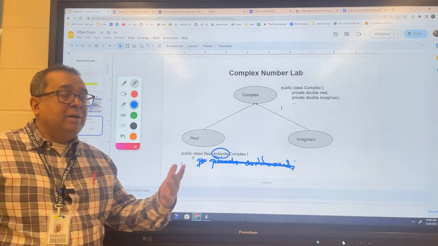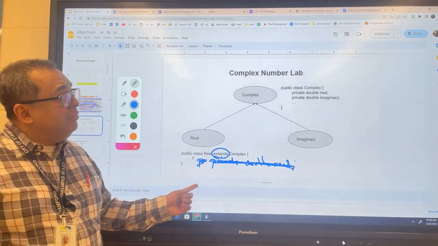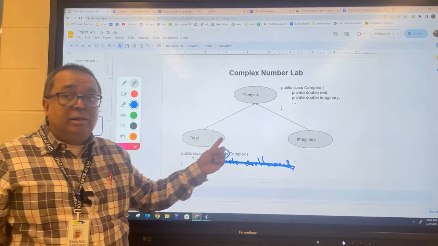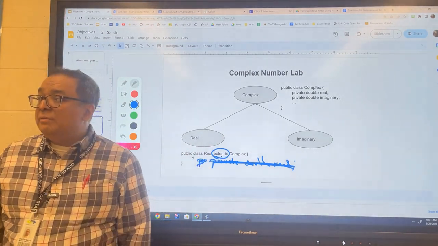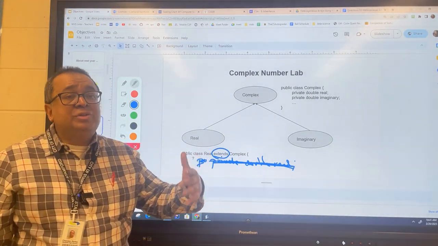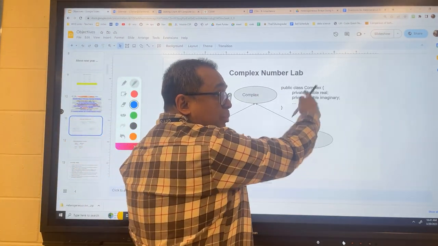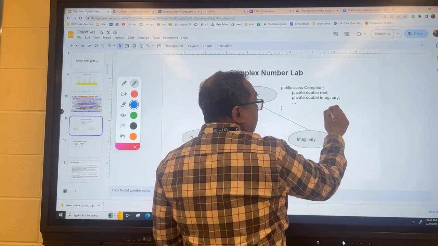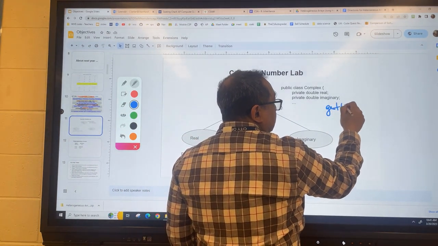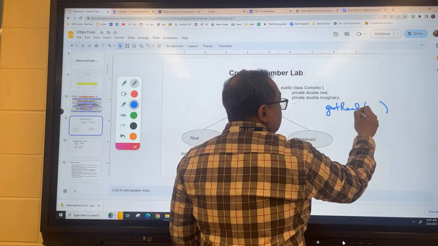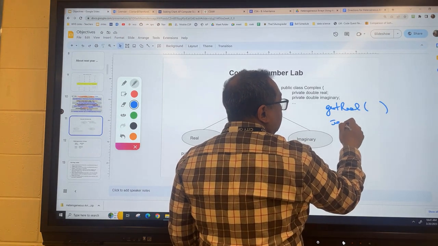And now comes the right way. What is the right way to access this variable from this child class, Ms. Sriya? You need to use the getters and setters to access this. So in here, when you build this class, you need to build a getReal, and you need to build a setReal.